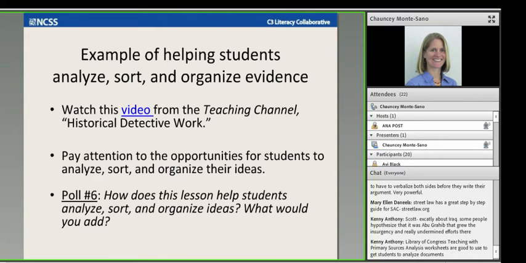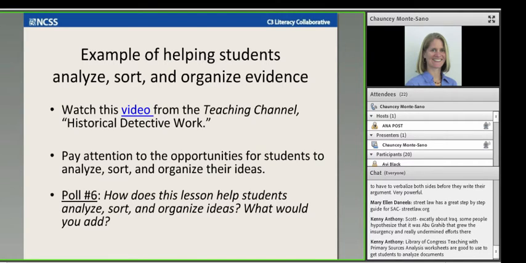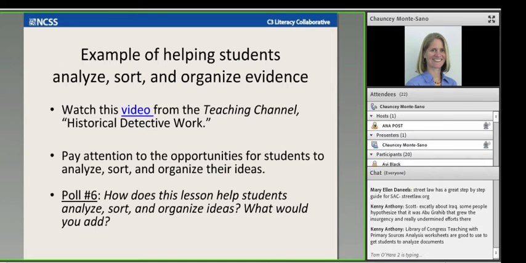We're going to look at another set of ideas, which is teaching argument writing explicitly. But before we go there, there were a couple of ideas in the chat that I wanted to highlight. The Library of Congress Teaching with Primary Sources analysis worksheets are really helpful in getting students to analyze documents, and Kenny shared those.